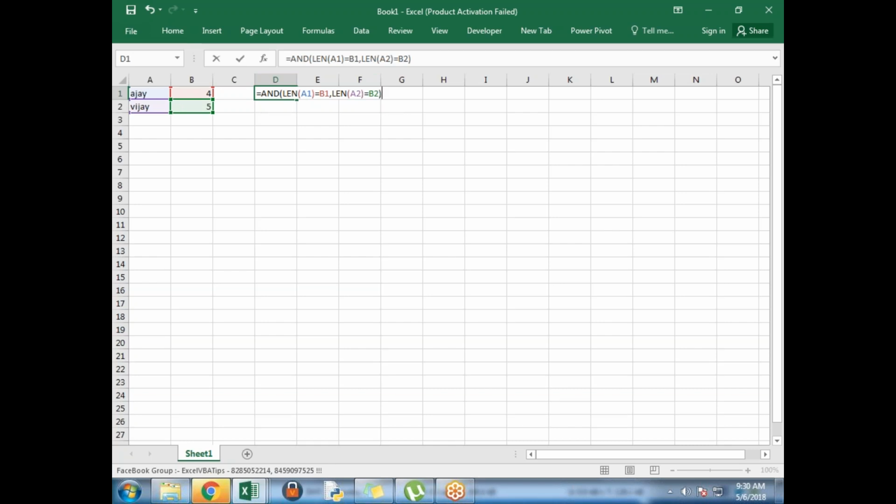If both tests are true, the answer will be true. Otherwise, it will be false. So it's true. The moment I change it to 7, the answer will be false. So in this position, you can apply any condition, but the output will be either true or false. Okay. Clear, guys?